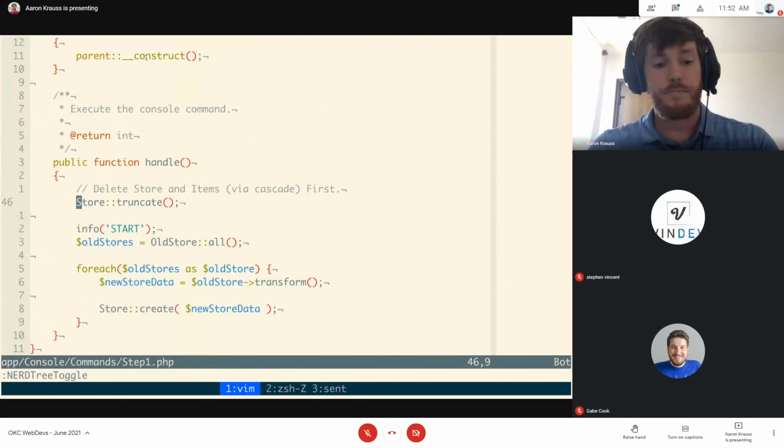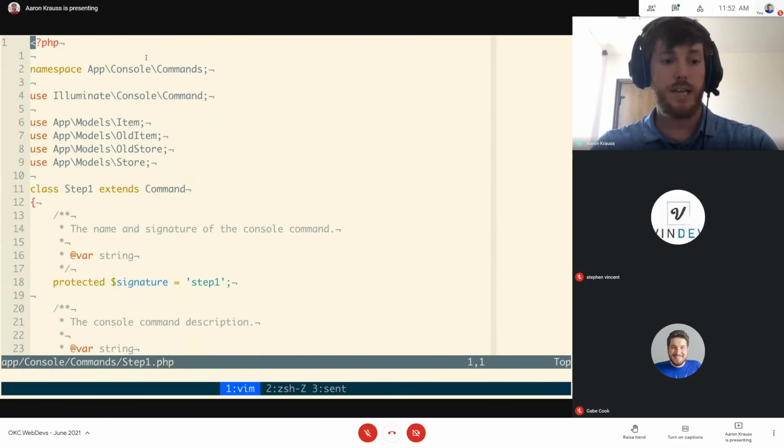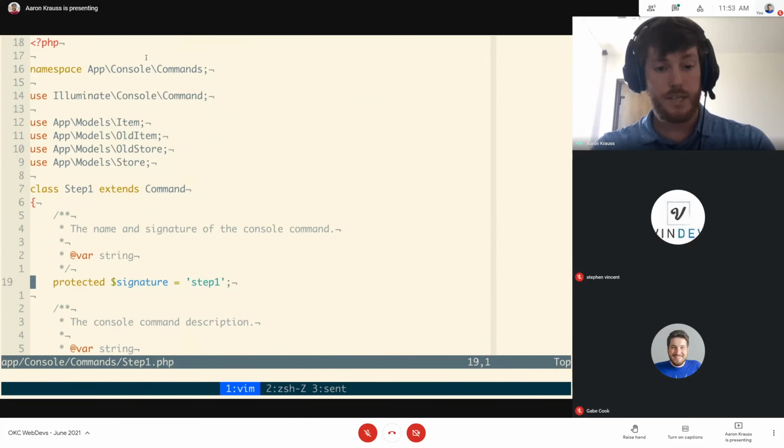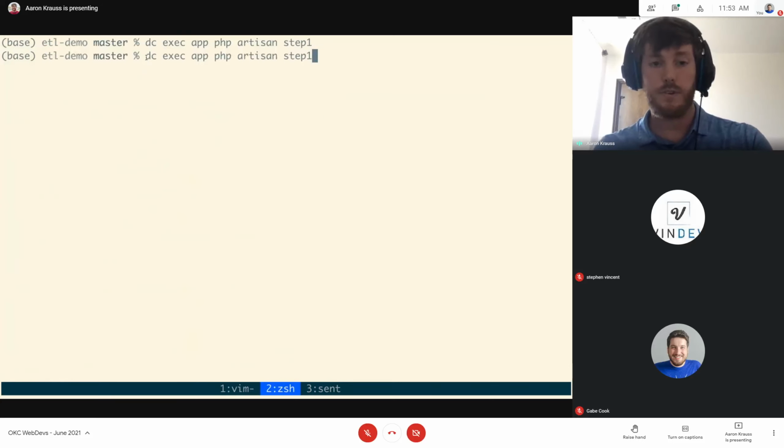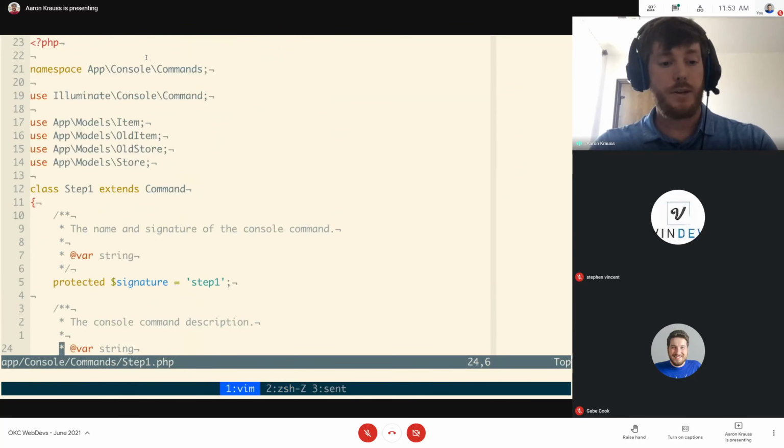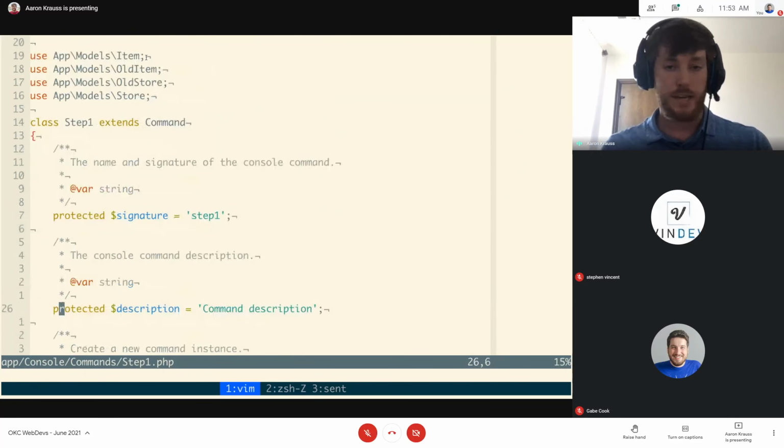So a standard Laravel command, I'll show you from the top just so it's not confusing. We've got our class here. Step 1, that's just the name of the command. We have an instance variable, step 1, that refers to how we actually run the command. So step 1 there refers to how I say step 1 here. We have a description that I'm not using at all. Again, it's for demo purposes. You would, of course, want to fill this in.